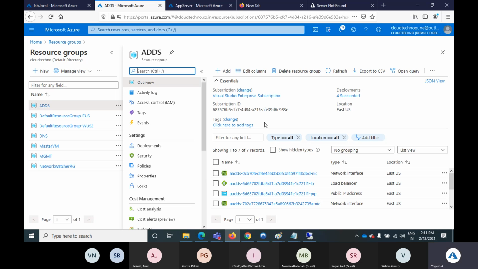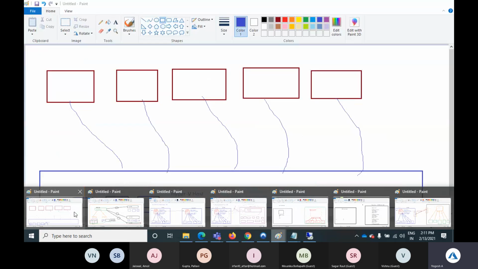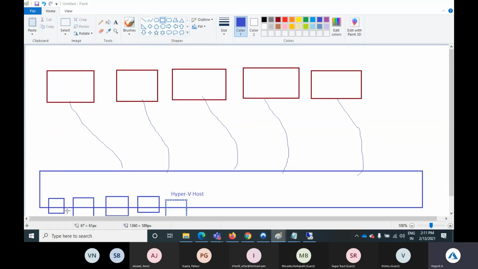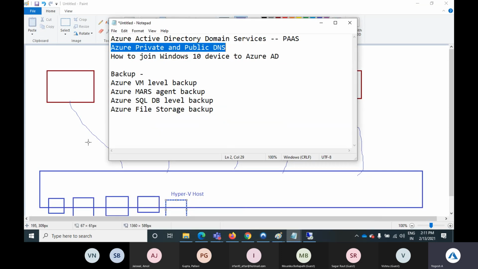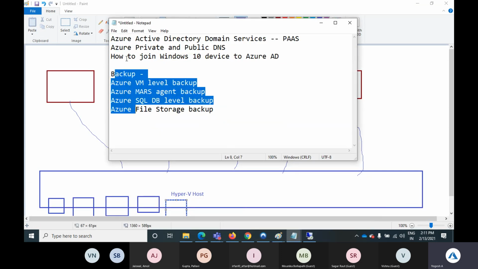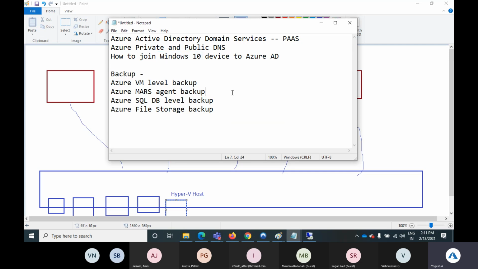Okay, any question, any doubt? If no question, then we can stop here for the day, and we can have a class tomorrow as well. Tomorrow we'll focus on the backup part, and meanwhile we'll understand how to join a Windows 10 machine to the domain.